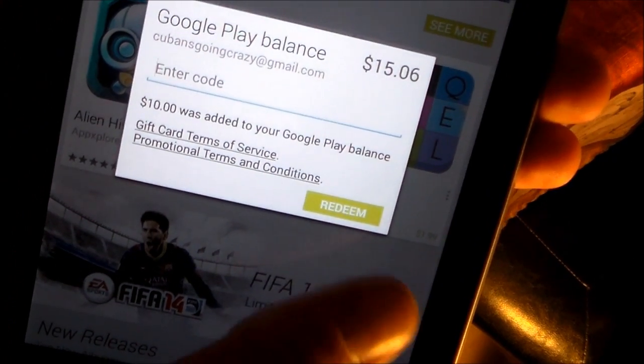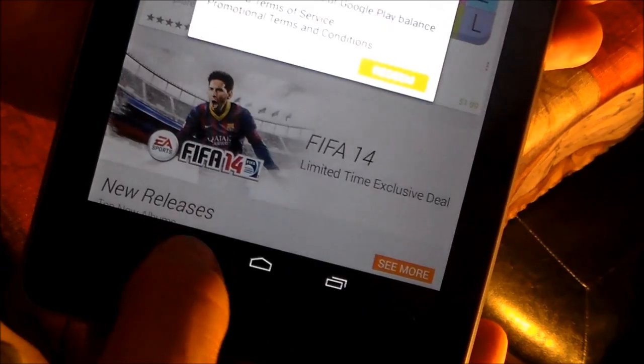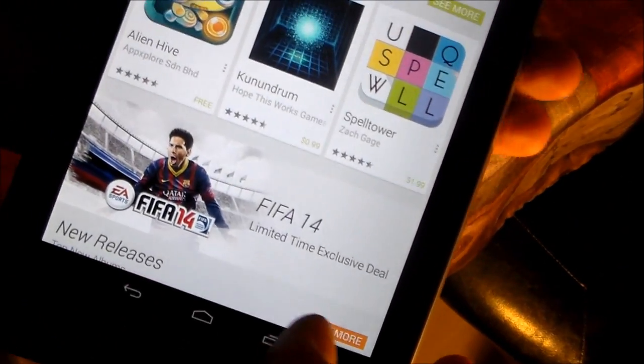Now it says $15. It says $10 was added to your account. And then hit the back button, and that's it. Now you can buy whatever you want.